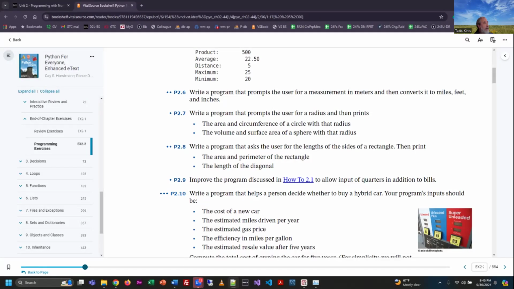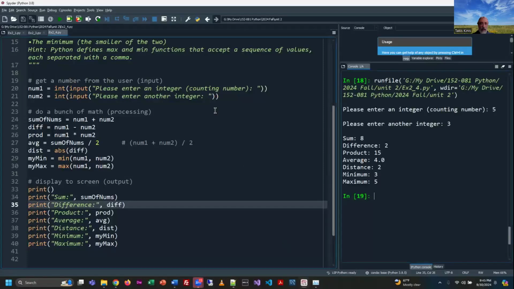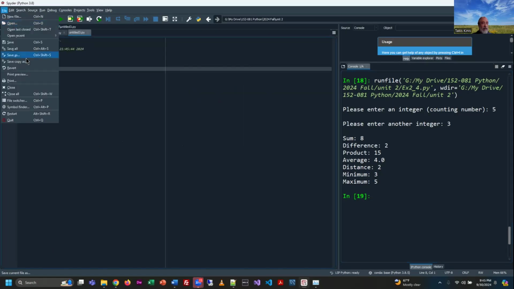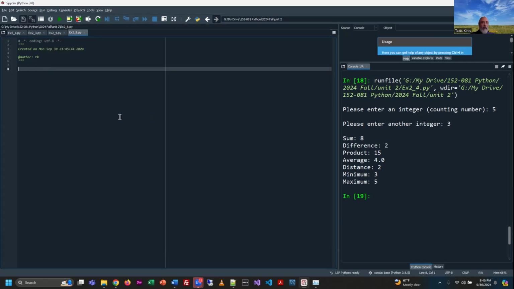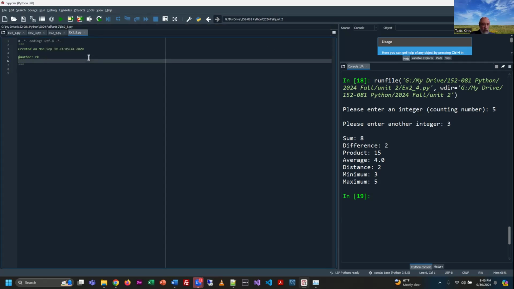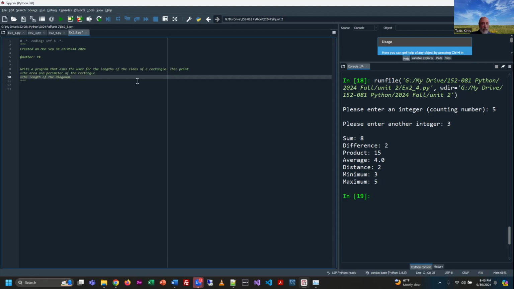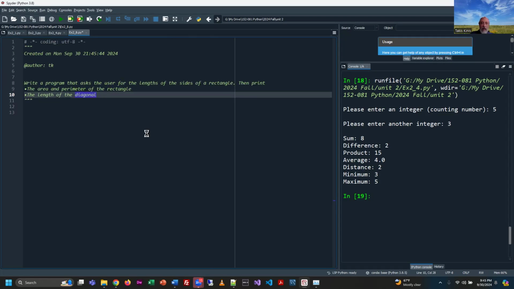All right, so I'm going to copy in the instructions in Spyder here, but I am going to create a new program. Save as. And this is exercise 2_8. All right, I'm going to paste in the instructions at the top. Zooming in.